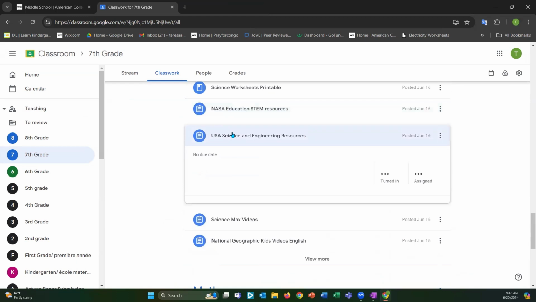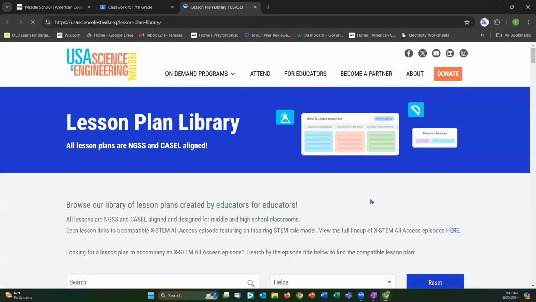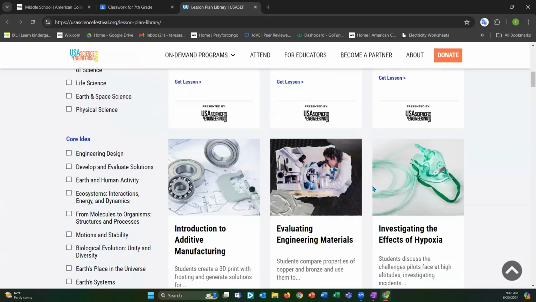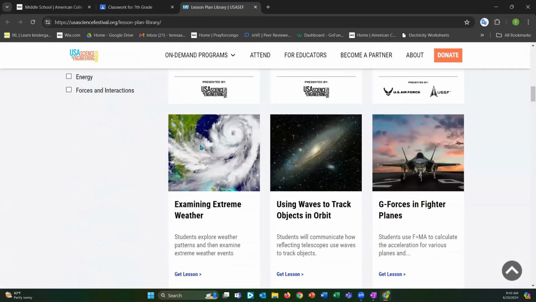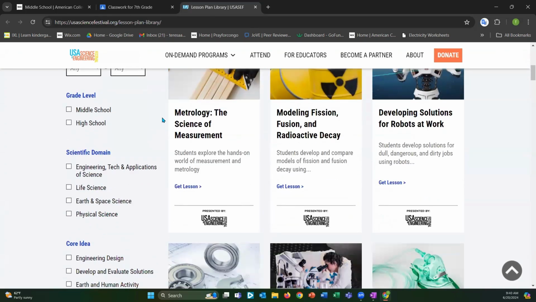We have USA Science and Engineering resources. There's a lesson plan library, so you can go in and you can download lesson plans on whatever topic it is you want to teach about. So that's kind of a fun thing you can do. And then again, you can filter by middle school and then by topic, which is really great.